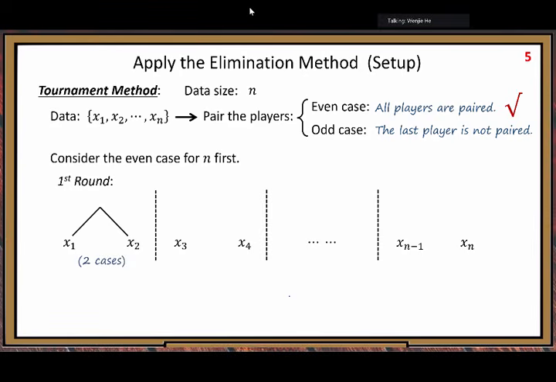In the first comparison, there are two cases, right? X1 could be the winner, or X2 could be the winner. Two cases. Similarly, for each of the remaining pairs of elements, we have two cases.